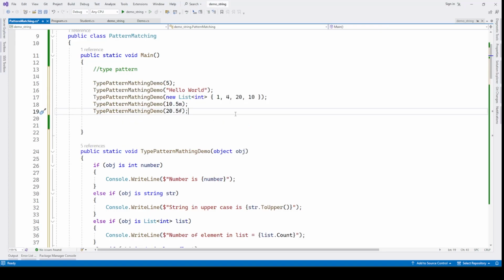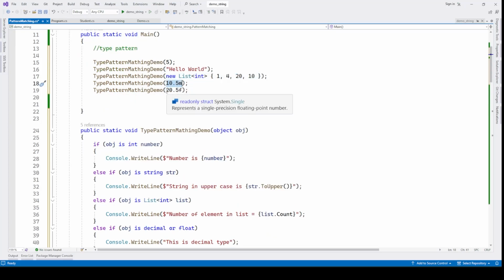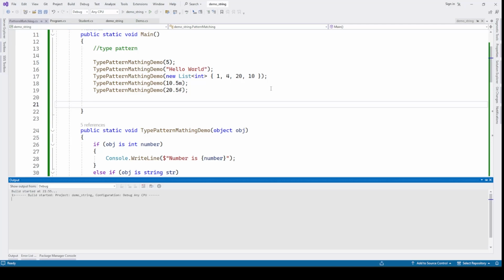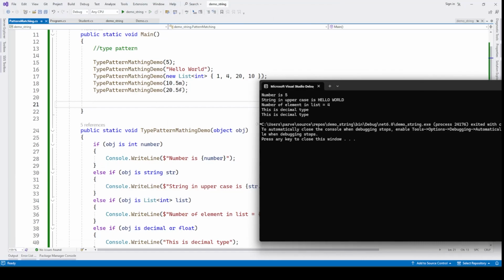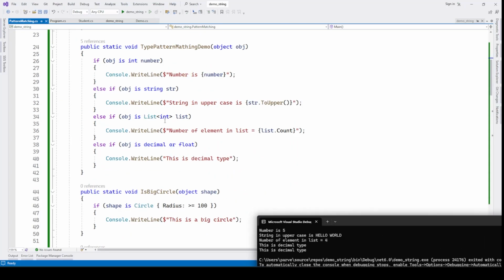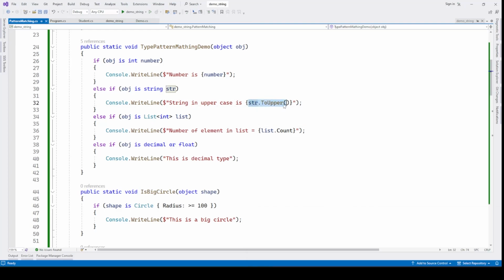Okay, so I am calling the type pattern matching method with these kinds of inputs. First time I am passing an integer, then string, then a list of integers, then a decimal value, and after that a float value. So let's see what we will get when we run the program. You can notice we are getting the output as expected. For the first one, we are getting number is 5 because this is of integer type. For the second one, we are getting the string in uppercase is hello world because we are getting the string, and after that we are changing it to uppercase.